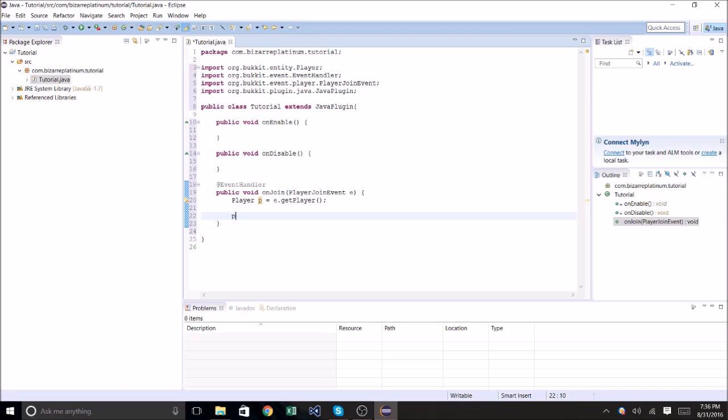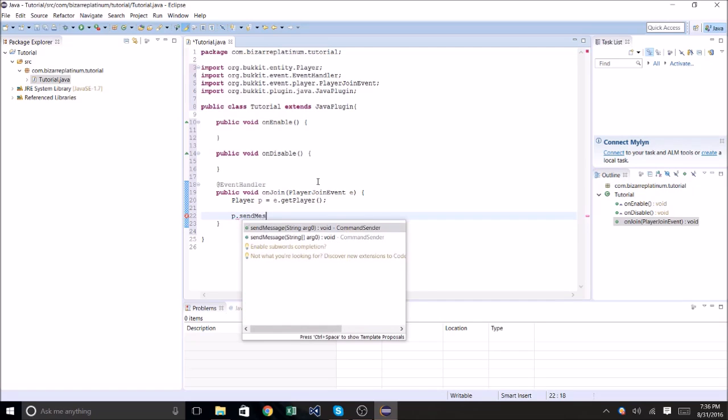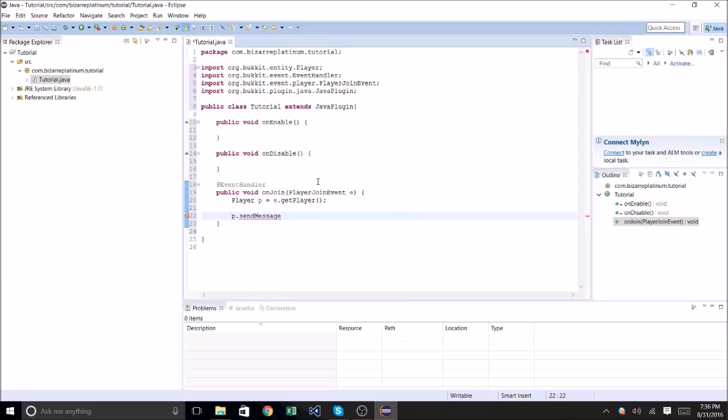So now you're going to want to type p dot send message, and then you can type whatever you want, like hello. And that's pretty much all there is to that.